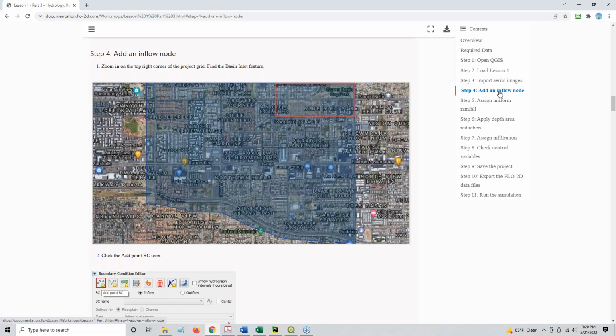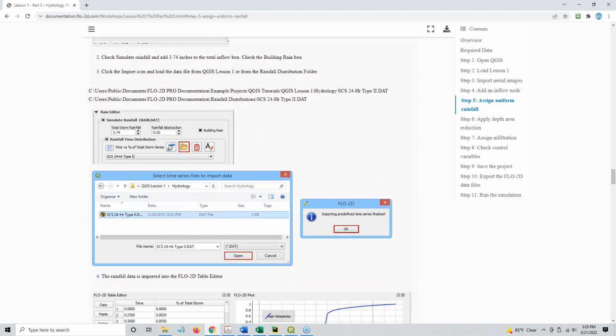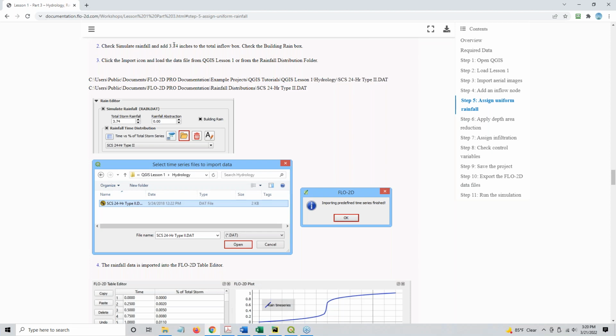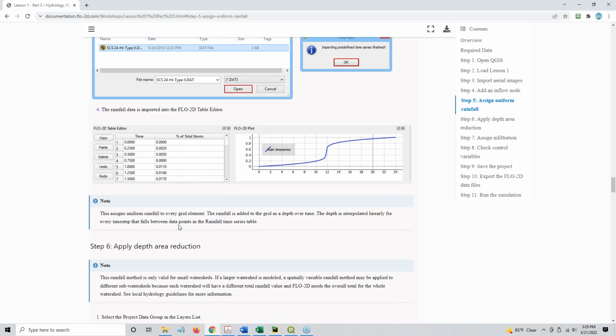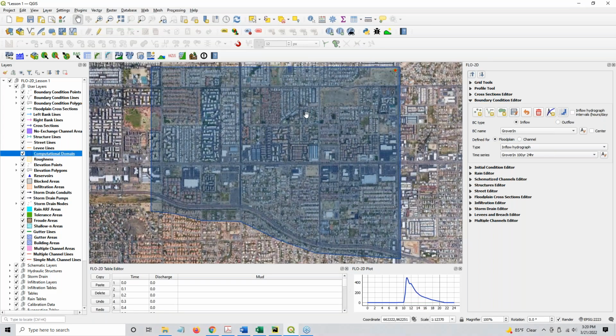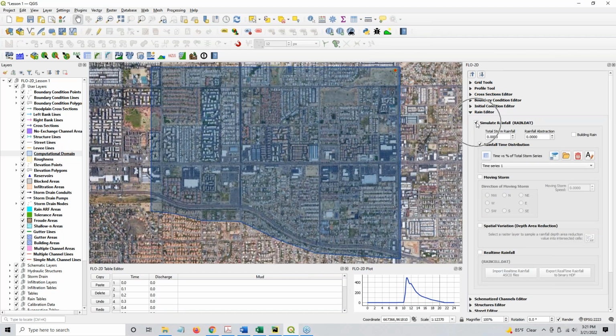So step 4, add an inflow node. Step 5, assign uniform rainfall. So collapse your Flow 2D icons by clicking this guy, and then expand the rain editor. And then we will click Simulate Rainfall, add 3.74 inches of total rainfall. Check the building rain switch, click the import icon right here, and you will be importing an SCS 24-hour type 2 rainfall pattern, and that will load automatically, and it will assign a uniform rainfall to every cell.